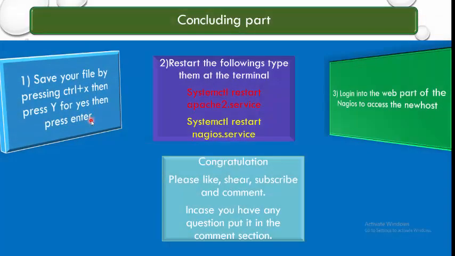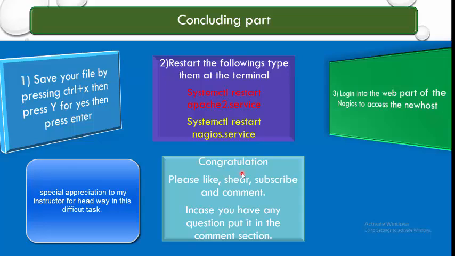So, the concluding part: save your file by pressing Ctrl X, then press Y for yes, then press enter. That is when you are still in the configuration file. Then restart the following. Type at the terminal, you type this first, you press enter, you type this, then you press enter. Then log into the web part of your Nagios to access the new host. Congratulations. Now you have two hosts, and your host can monitor your Nagios localhost. If there's anything above what you have set, then you can be alerted.